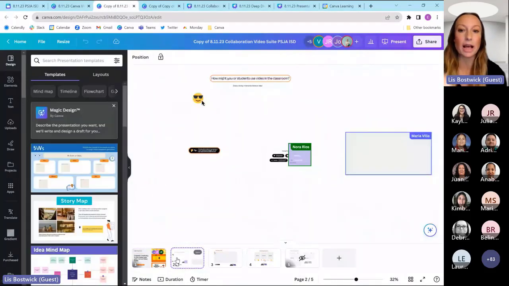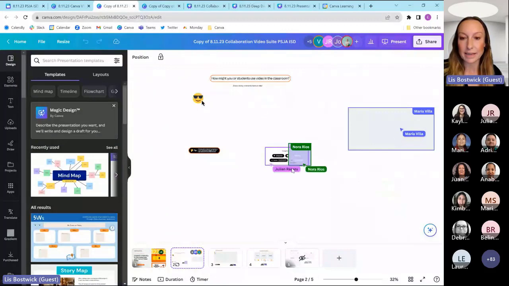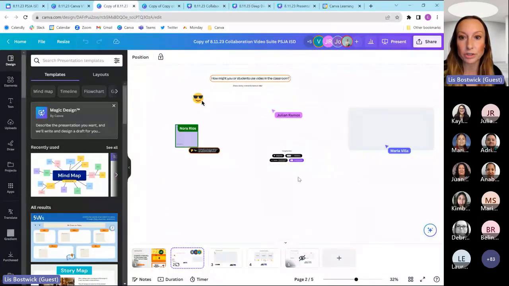If you're on the first page, toggle over to the second. I see Maria and Nora, Julian.